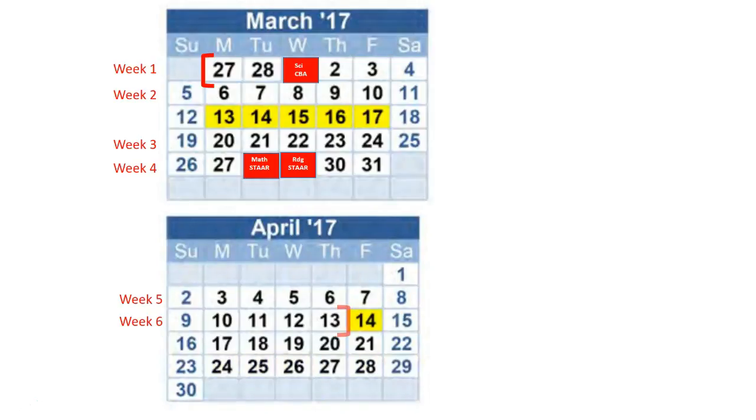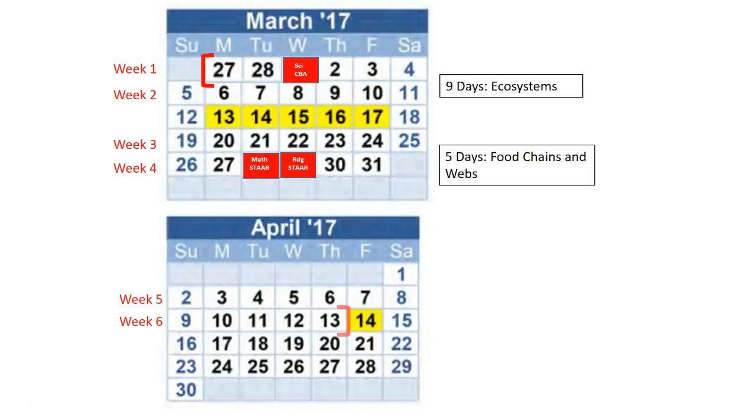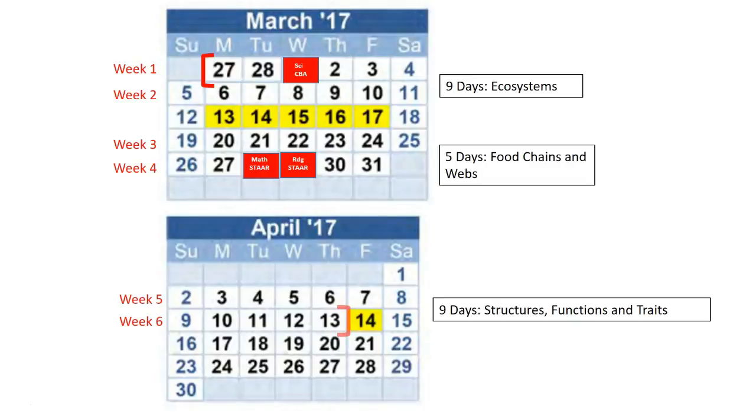Okay, so let's take another view of exactly how the pacing might look as far as the content goes. So if we look at the pacing guide, the first section is going to be ecosystems, and on the pacing guide it says 10 days, so we have about 9 days here at the beginning. Then after spring break, food chains and food webs, we can probably cover that pretty well in week 3 of the 6 weeks. And then at the beginning of April, after our math and reading STAR, we'll talk about structures, functions, and traits, and that'll be about 9 days.